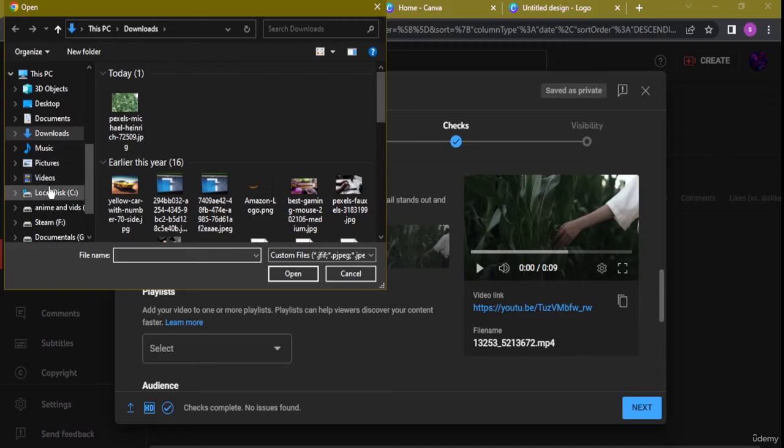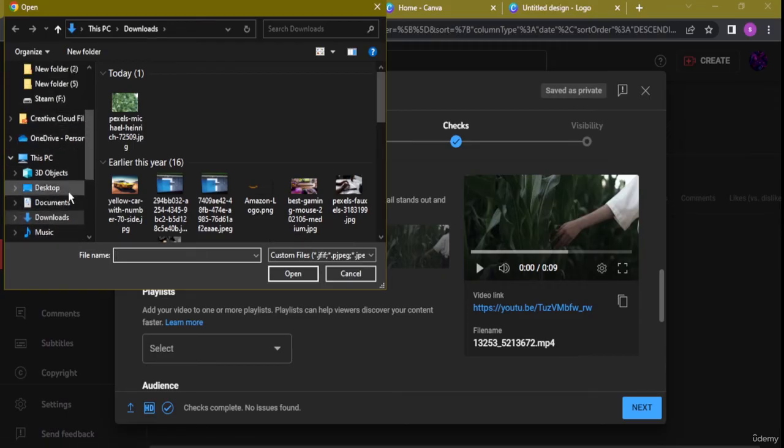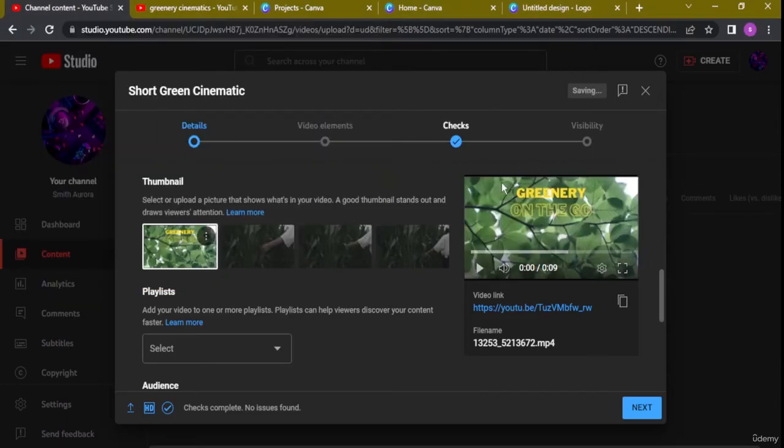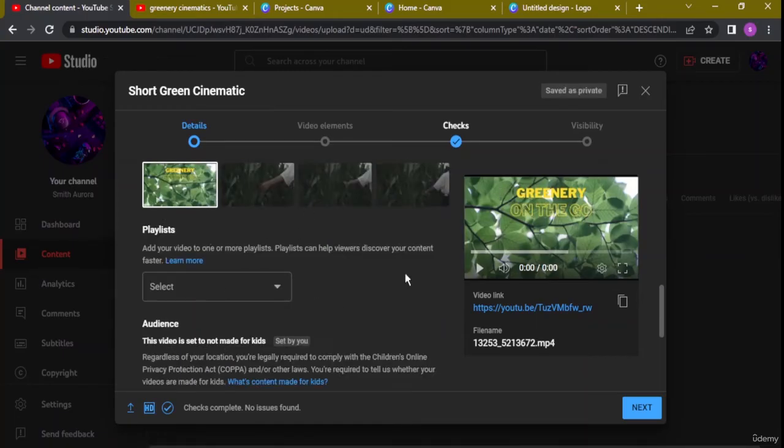I'm going to go to my desktop where I have my thumbnail saved over here. You can see that now I have my thumbnail like this. Now, as I have my thumbnail, what I'm going to do is select it, and we are done with it. Now, the next thing I'm going to do is add in our end screen or card.